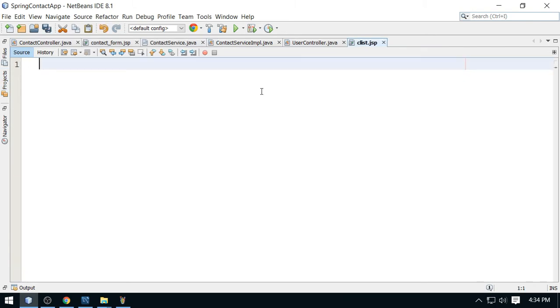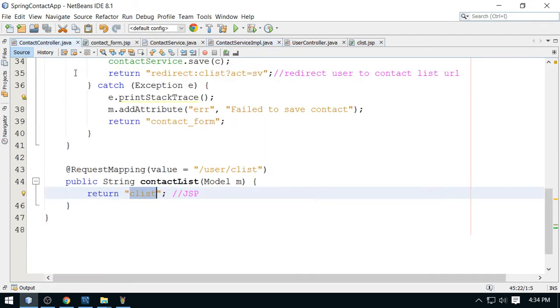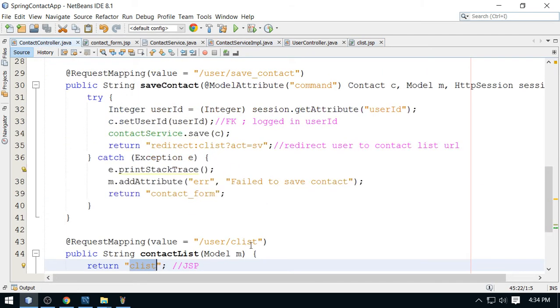So just make it to do. This is a contact list, and this is to do because it is not completed yet. This one is my controller. So when a contact is successfully saved, we'll go to the contact list, and if anything goes wrong, we'll go back to the contact form along with the error message, right?